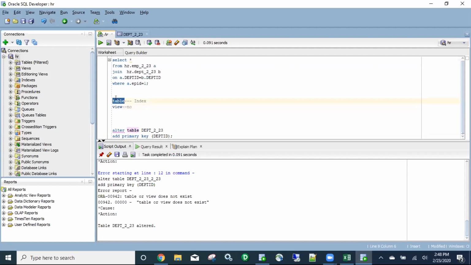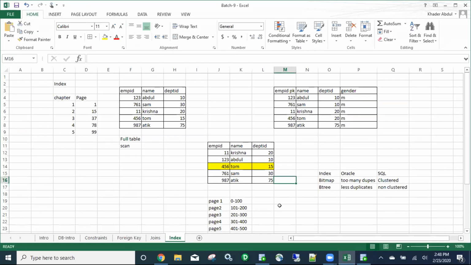Table. Table if it has an index. If the table doesn't have an index, that table is equivalent to a view. So if a table has an index, it will be much faster. A view does not exist on the database. A table will exist on the disk. A view will not exist on the disk.